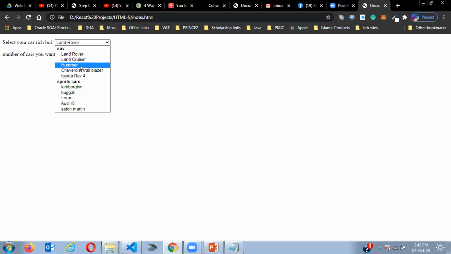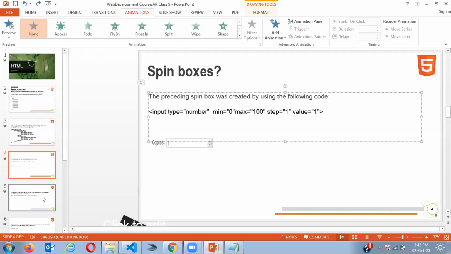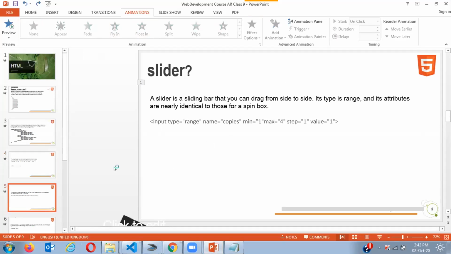I'm gonna be like, I want some Hummer. This Ferrari, I'm gonna be like, I want 100. So you can choose any amount, and then I can only choose 100. So yeah, that's about it. And next, let's just go to the next chapter. I hope you guys understood this. This one is really easy.